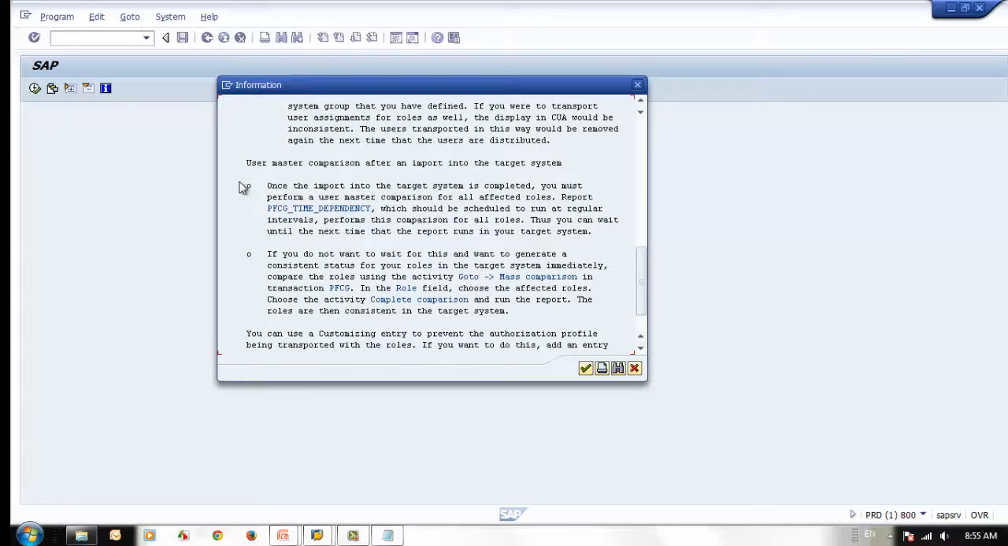Then it gives more detail about how to compare the user master. We have the program called PFCG_TIME_DEPENDENCY. This is again the same program which will be triggered when you click the user compare. We will also see this in detail, what is the use of it and in what contexts we need to use it. This is quite important, that you need to schedule this program quite periodically. You need to schedule this program for the sake of role assignment as well. Also, when you transport any roles with user assignment, then you need to do a user comparison in the specific target system, because you are going to change these user assignments.